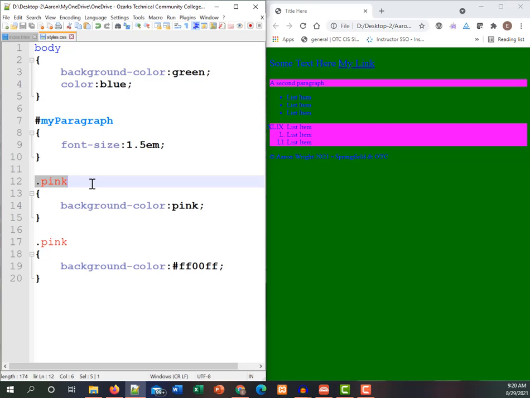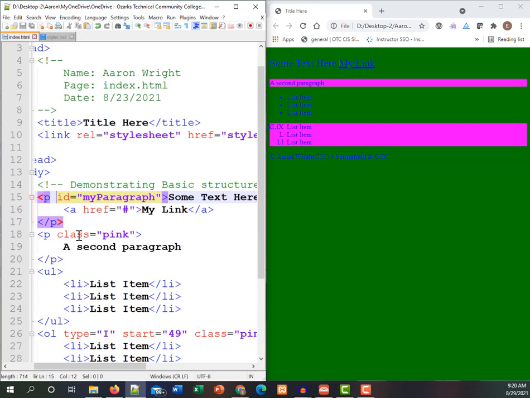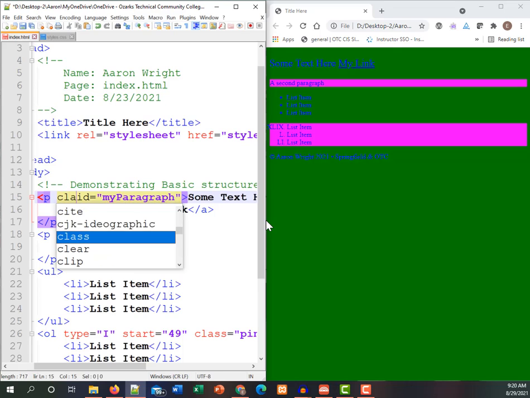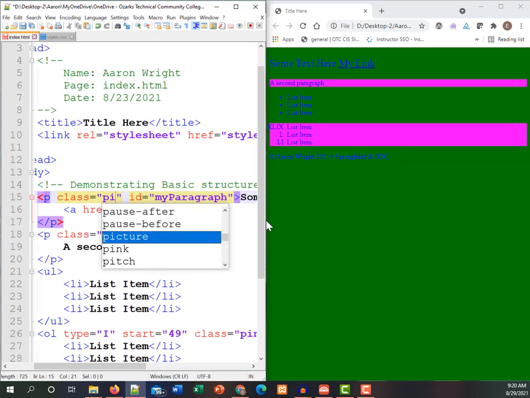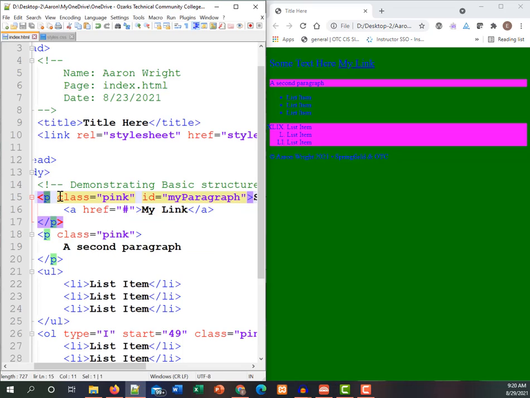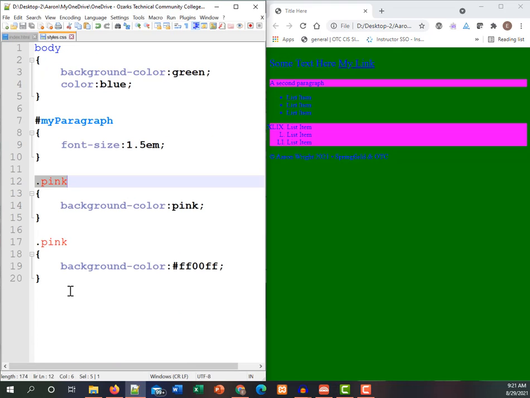Another thing to remember is here I have this paragraph with an ID and this pink class. I'm going to also give this the class equals pink. I'll save that, and then we know we can select this element a number of different ways. We can style the P tag, we can style this class, and we can style this ID. So I'm going to take a look at some of that precedence.